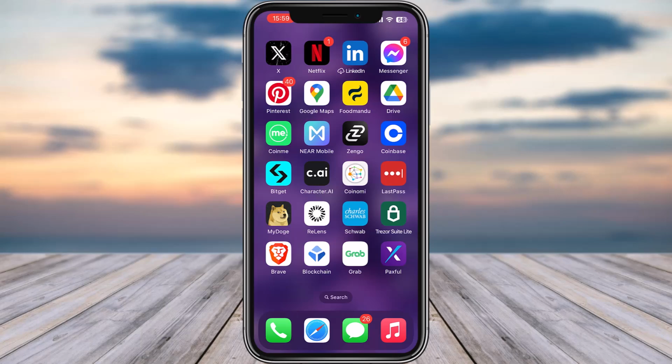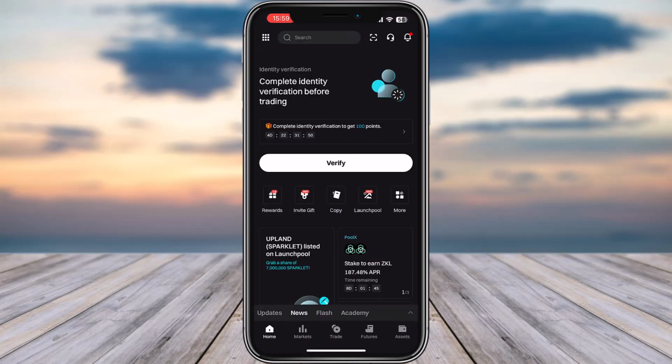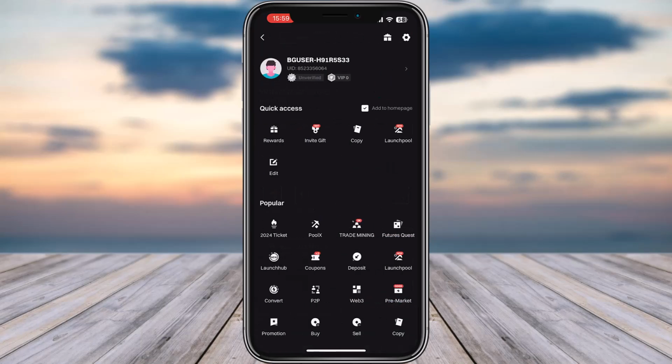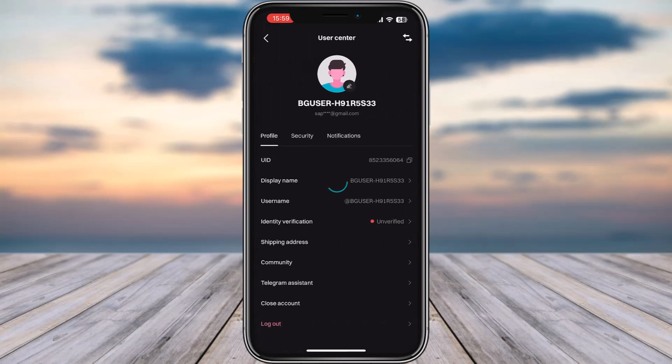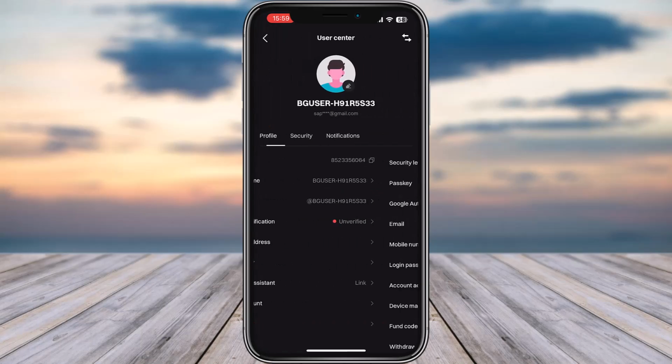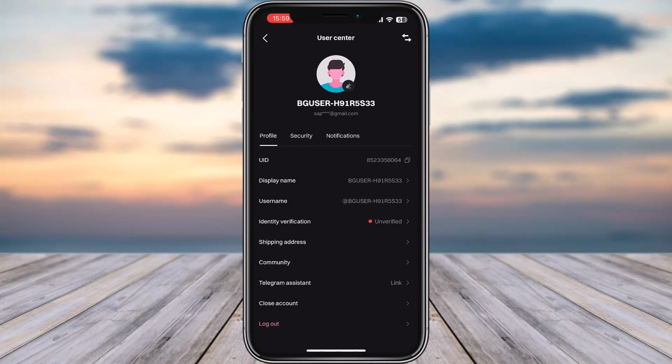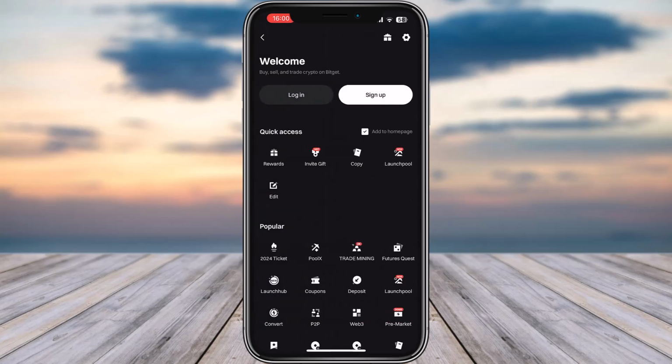So for that, simply go ahead and open up your Bitget app on your phone. Then this kind of interface is going to pop up. Now from here, tap on the menu icon given on the top left corner. Then tap on your user ID, and once you have done that, you're going to find the profile settings, and as long as you are in that section, you will find the logout option right at the bottom. Simply tap on it and you will be able to log out of your account just like that.